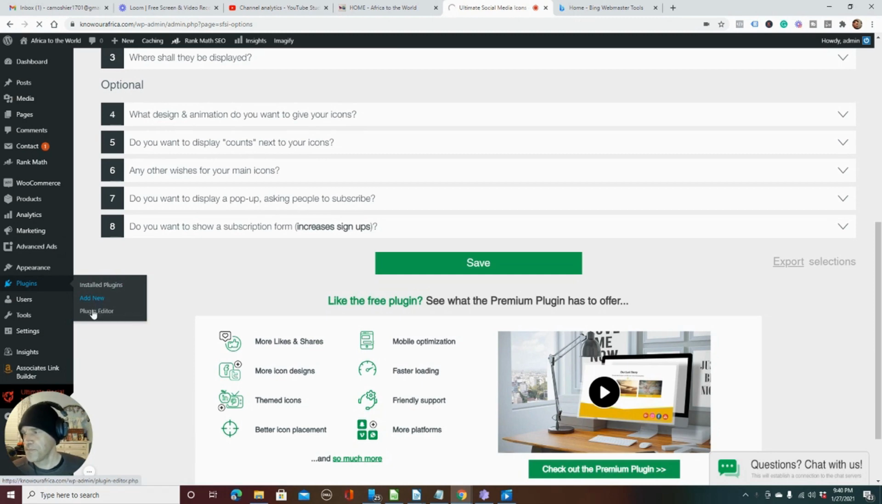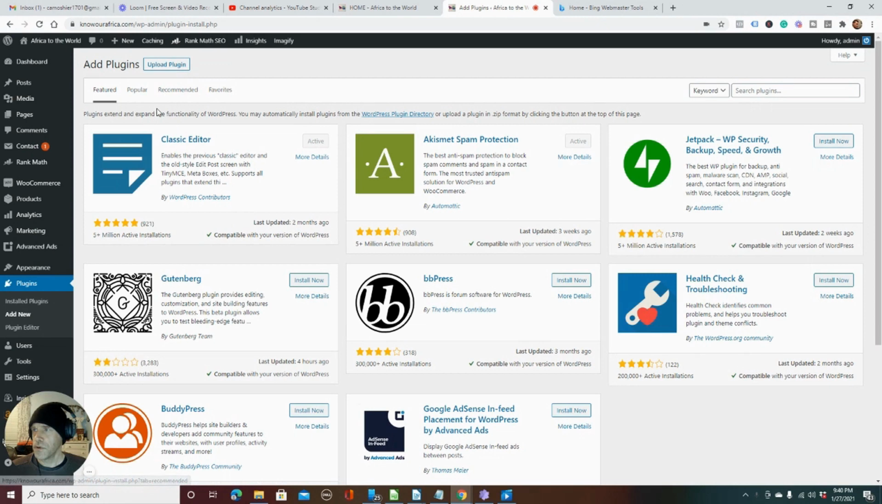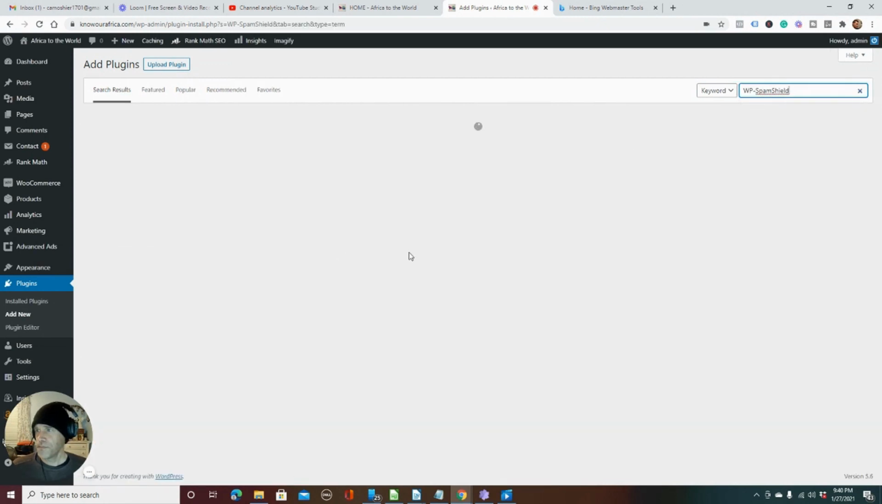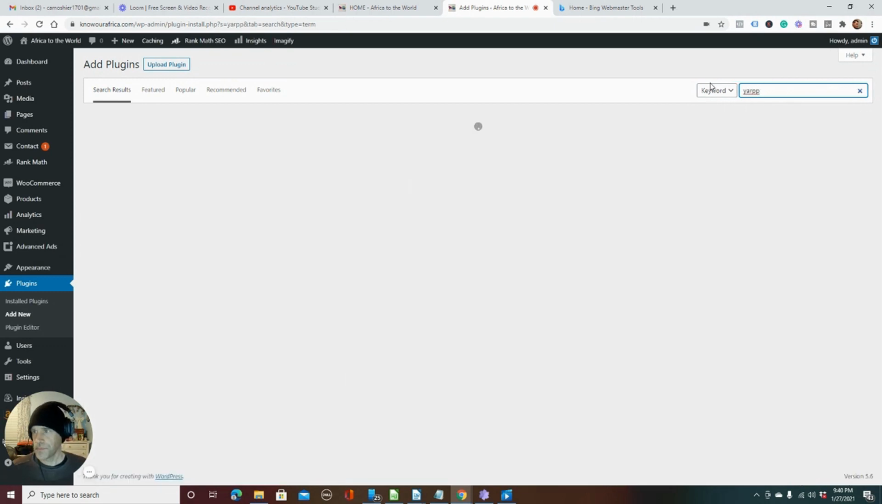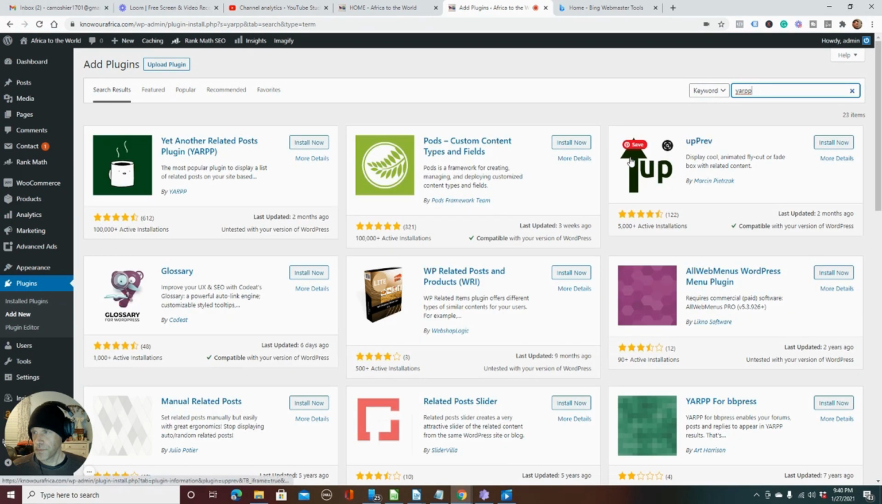So the first one is going to be WP Spam Shield. Maybe a second layer of protection. Spam shield, security, anti-spam, and malware. So I want to make sure I get the right one. It should be YARP. So let me put that in. Oh, this is the one.